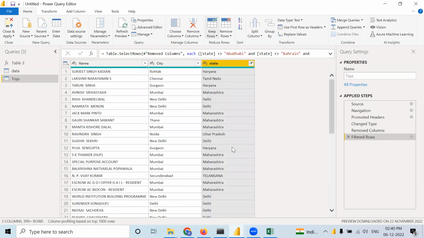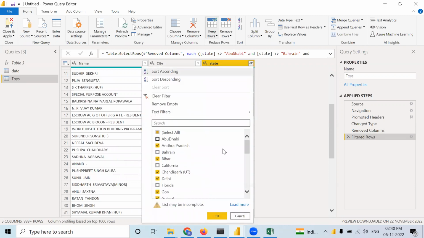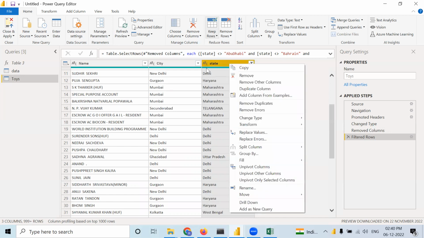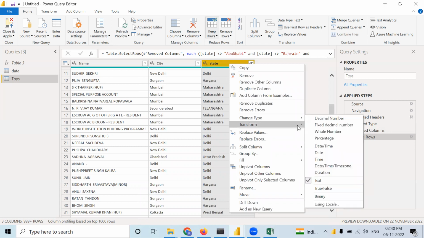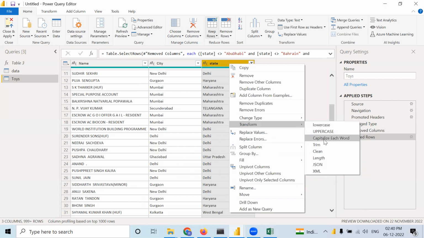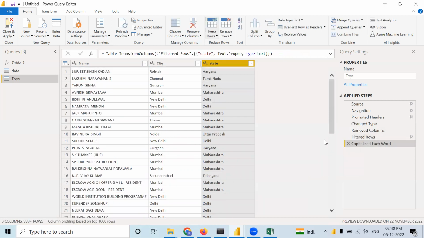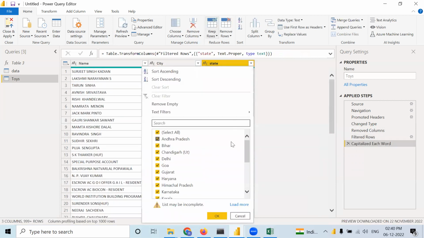Now, if I want to change the case, like in the case of Karnataka, it is appearing 2 times. One is in capital and another is in small, right? Capital Karnataka, small Karnataka, same spelling itself. So in that case, go to this particular column header and there is a transform option. In that transform option, you can use capitalize each word. Done. Now when you click on it, you can see Karnataka is appearing only once, right? So this is how you can do the cleaning. Okay.